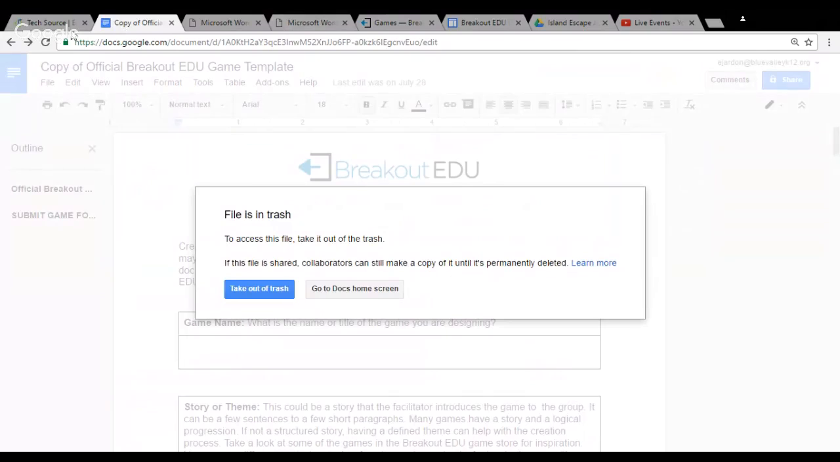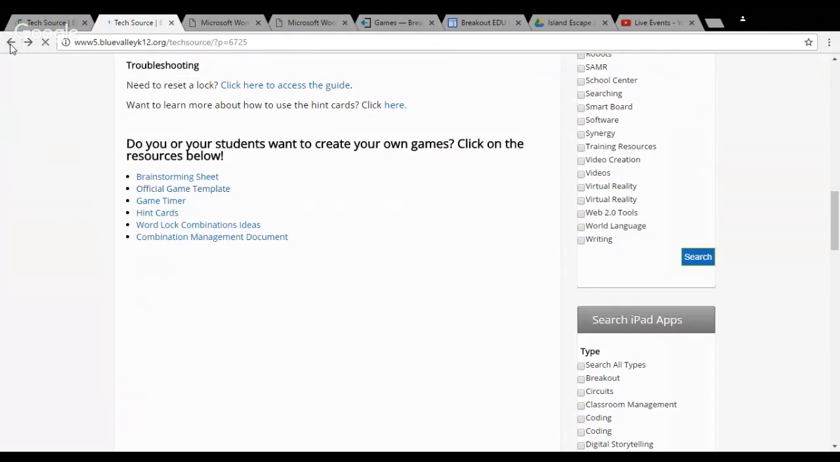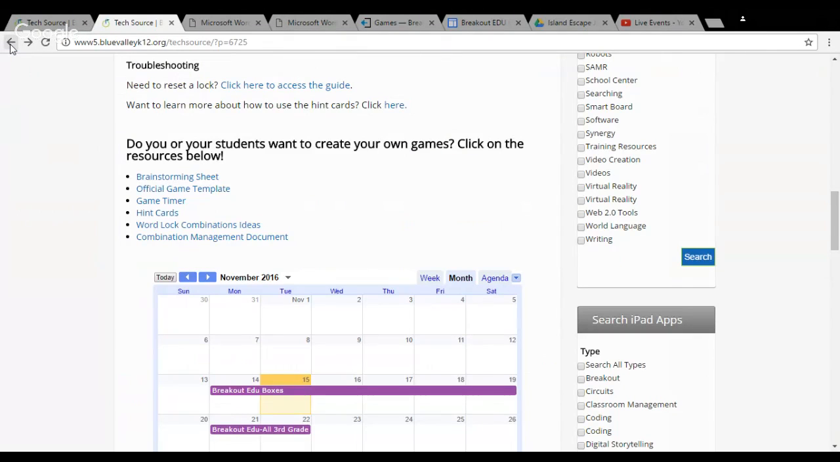So you can have the breakout template. And then you can share it with Breakout EDU if you'd like to and have your game be available for others to play.